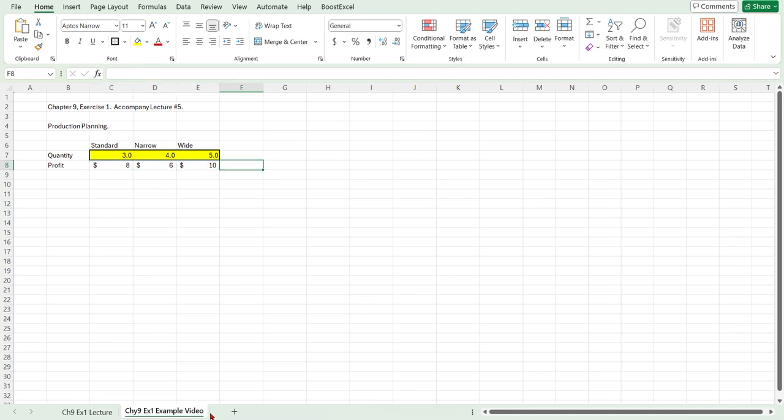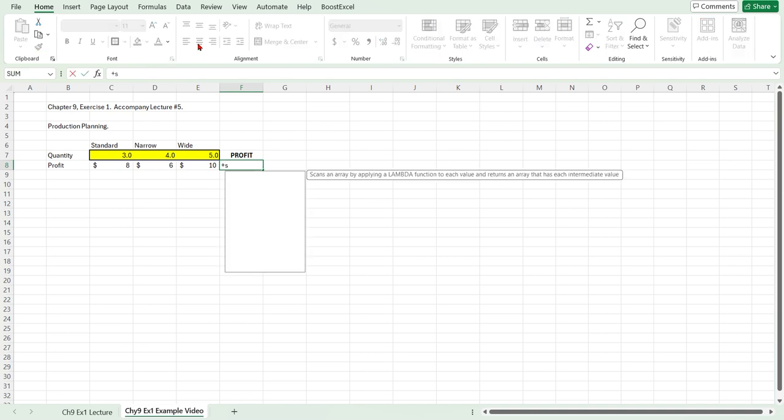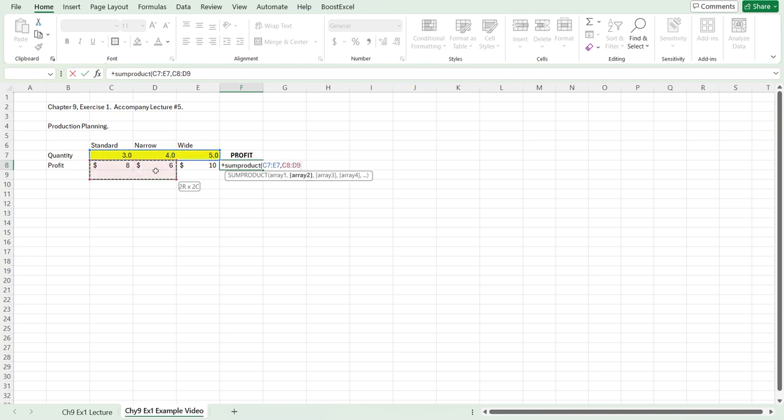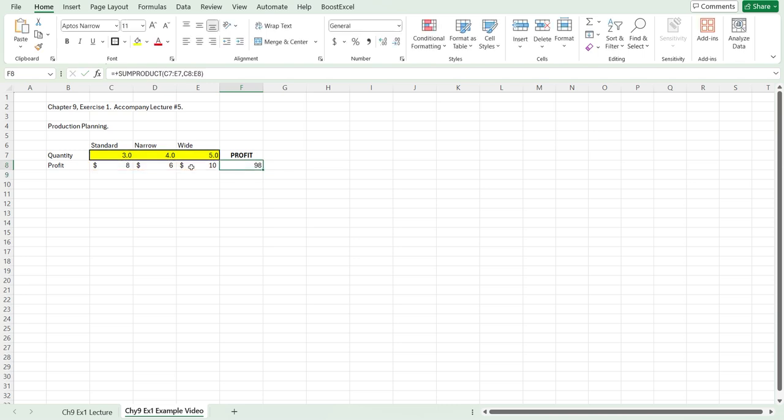Now, if I want to have my overall profit, I can type, I'm going to put the word profit right here, and I'm going to make it bold, and I'm going to center it. And in this box right here, I am going to put in the formula SUMPRODUCT, and I'm going to multiply the quantity array, 3, 4, 5, times the profit array per item, 8, 6, 10. Close that out, and I get that.